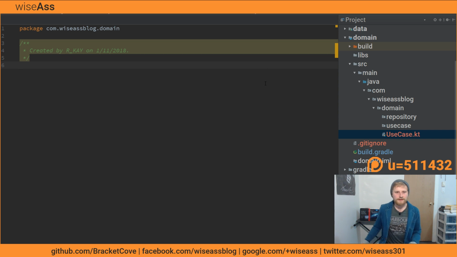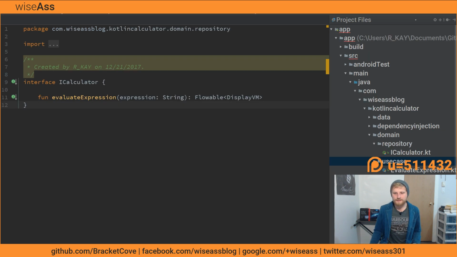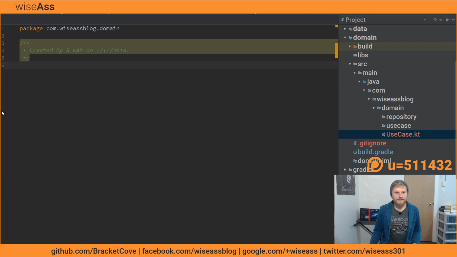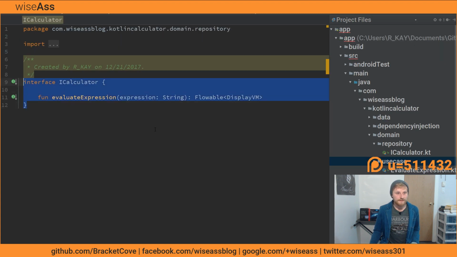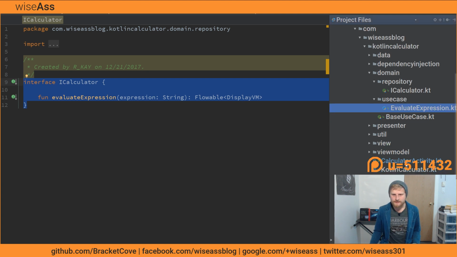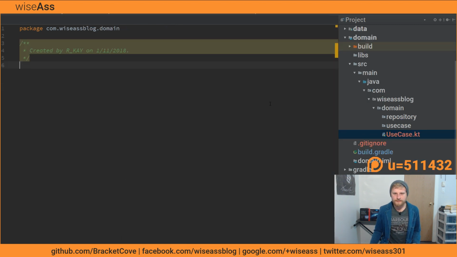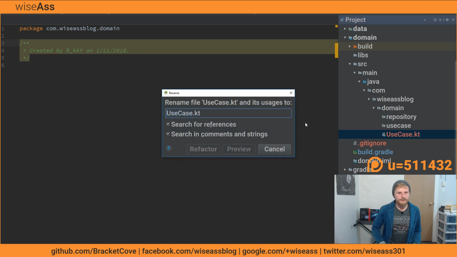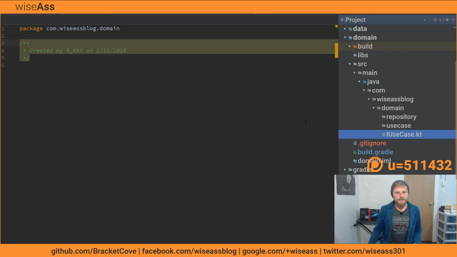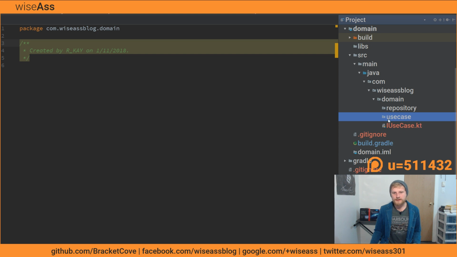Maybe better as an abstract class, but just in this particular case, I'm kind of a big fan of abstract classes. And so I'm actually just going to copy this thing from, actually, no, not that one. Let's copy the base use case here. And I'm actually sort of messing with my own naming conventions. So I'm going to hit Shift F6, and I'm going to call this IUseCase because it's an interface. And then the actual implementations are going to go within the use case package right here.